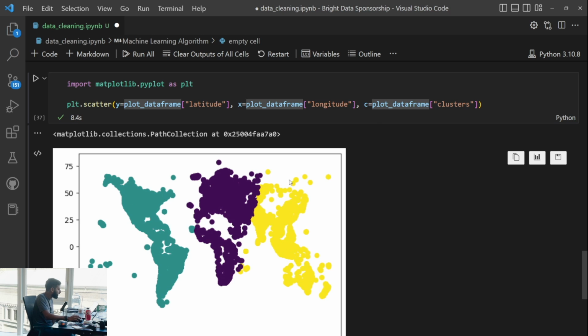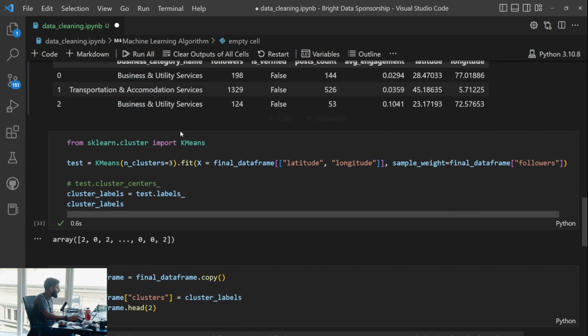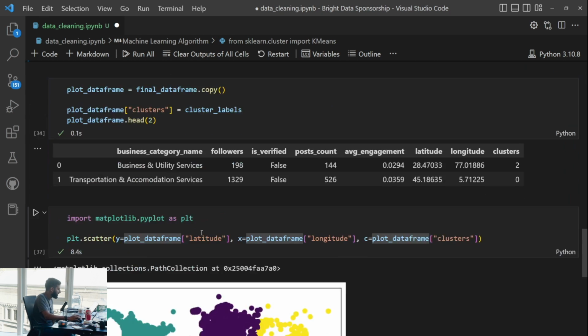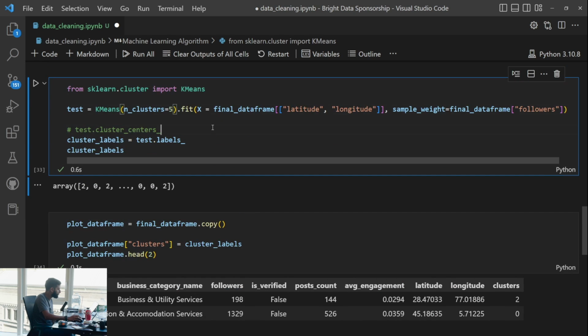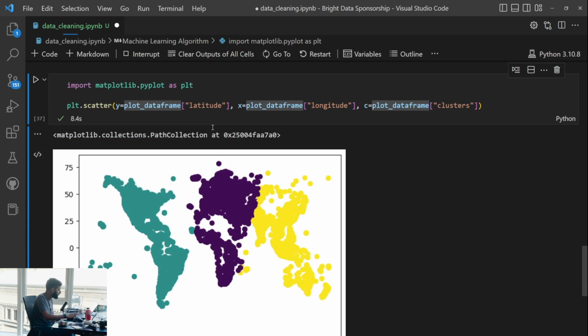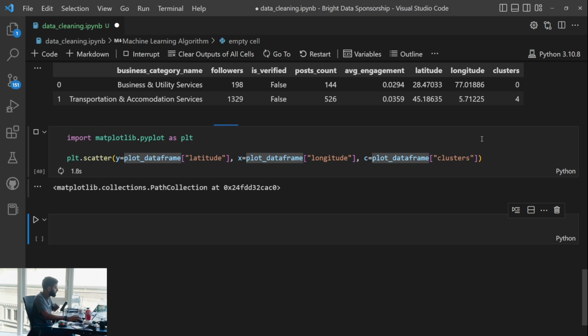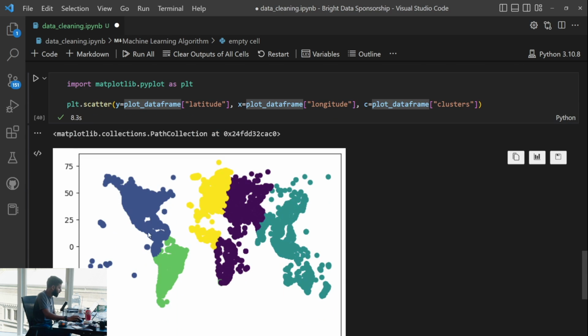So clearly, our machine learning algorithm does work. And if I go ahead and change this to say 5, right? If I increase the number of clusters, because we have 3 over here, right? And then I run this again, then we will get more clusters. There we go. 1, 2, 3, 4, 5 clusters.